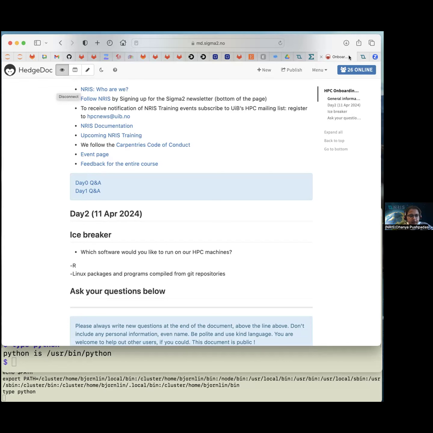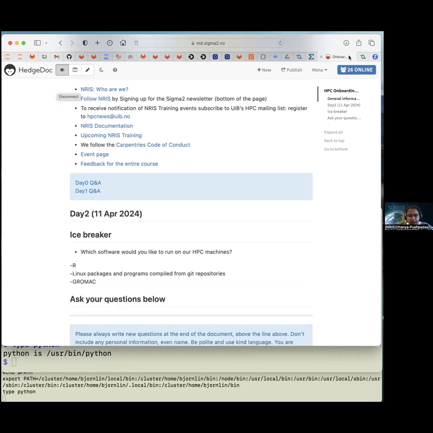Just like the last 2 days, we have an icebreaker question for today. Please go ahead and write which software you would like to run on our HPC machine, or most likely what you are doing and what kind of software you are using in your day-to-day work. I hope that would be the one you want to run on our HPC machine.